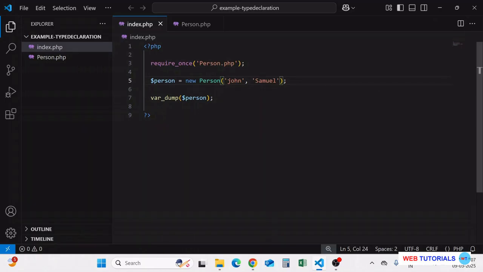Now consider the situation. You have passed an array, say John, George as the first name to the person class constructor function by mistake. Let us see what happens. Save index.php and reload the browser.